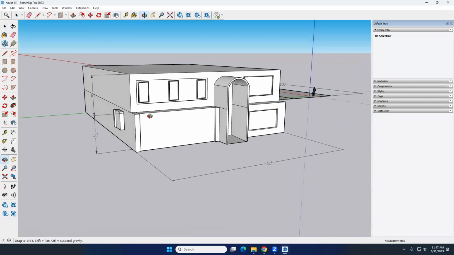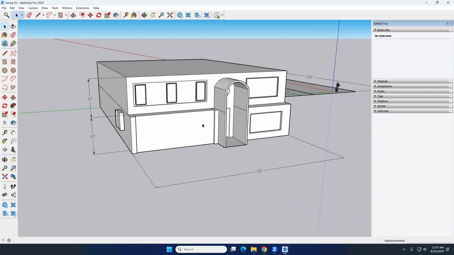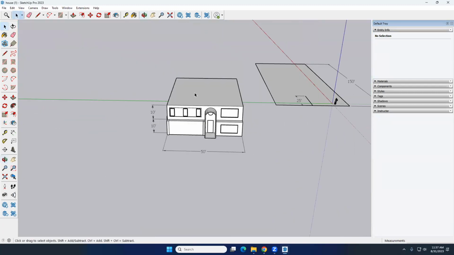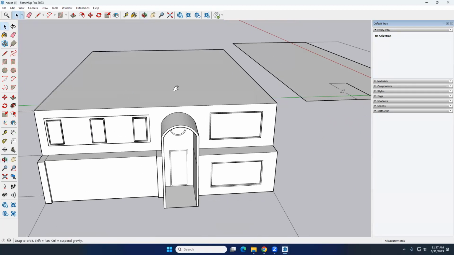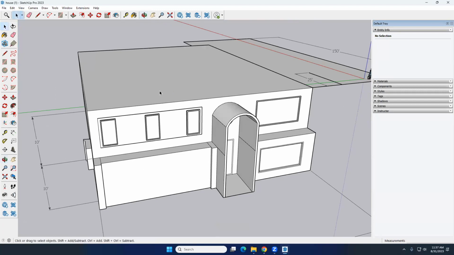Okay, so we created the first group. There's something missing about this house, which is the roof. We need to build a roof. Let's start building a roof, okay? But we'll try it in two ways. We'll do the wrong way and do the right way, okay?